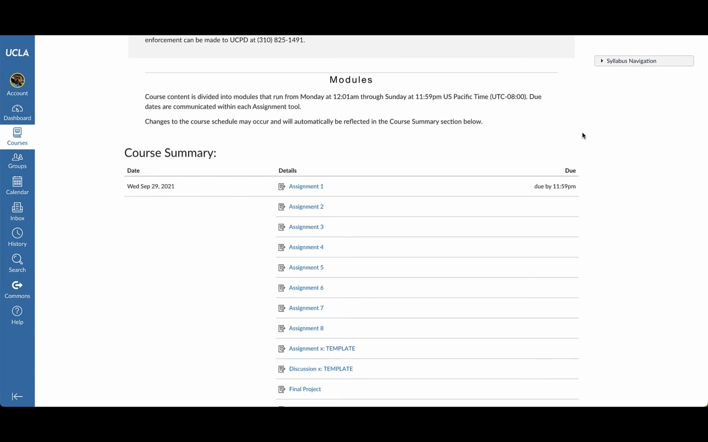The course summary is dynamic and is populated by anything with a due date. In order for this to be effective for your students, you should set up due dates for these assignments, so they will not only show up with deadlines under your course summary, but they will also show up in your student's calendar and in the to-do section of their course page.